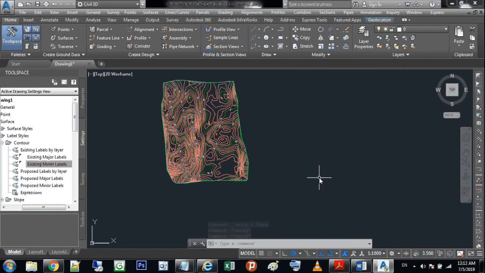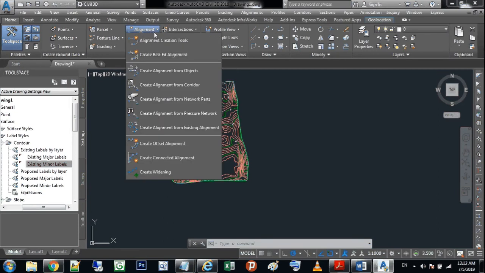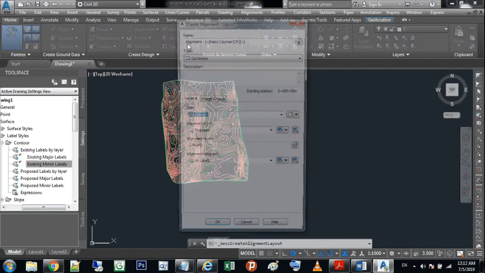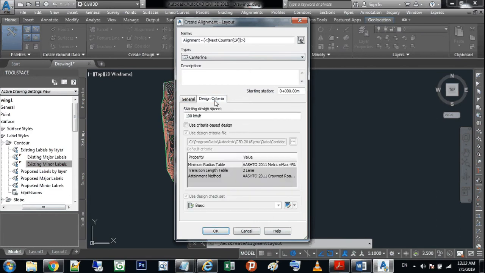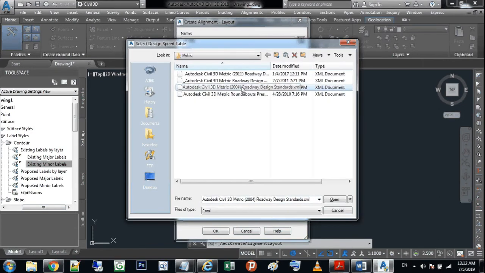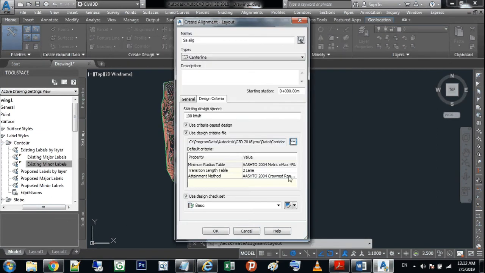Everyone knows that highway designing follows AASHTO. You people know AASHTO, right? So hit on the alignment creation tools and click on design criteria. Here I will choose the AASHTO file. Okay, so we are going to use the 100 km/h design speed. Okay, and we're going to choose this 2004. Open, here it is, and we are going to choose 8% Emax, and from here plan a roadway.